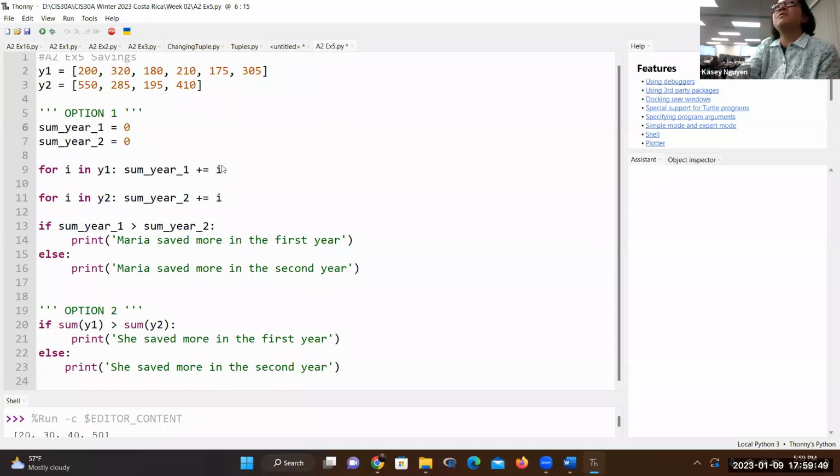Then I have to loop it through, and Python lets you do this in 1 line. Okay. Other languages you can't. Okay, so we can say for i in year 1, so each of these index, it's going to add it just like what we did before, but it's going to add each of these index. So sum year 1 is itself added with the index. So it's going to take 200, added with 320, that's 520. And as it goes through, it's going to add each of the index. And I would do the same thing for year 2.